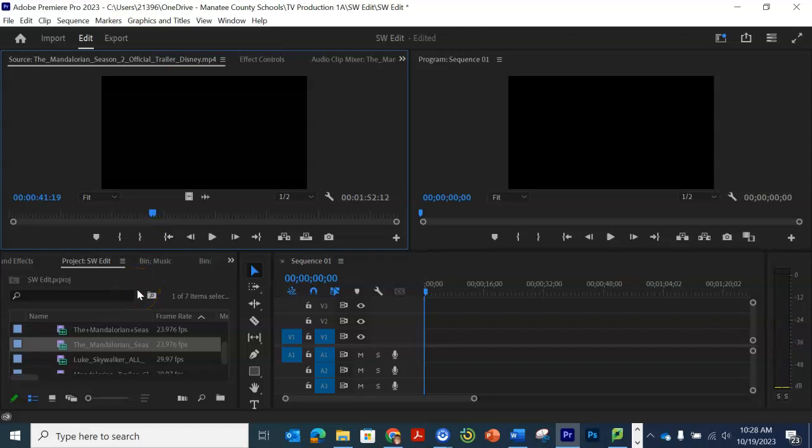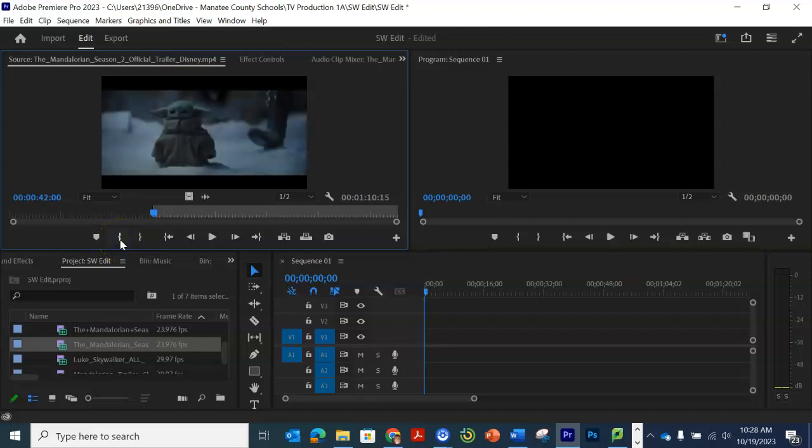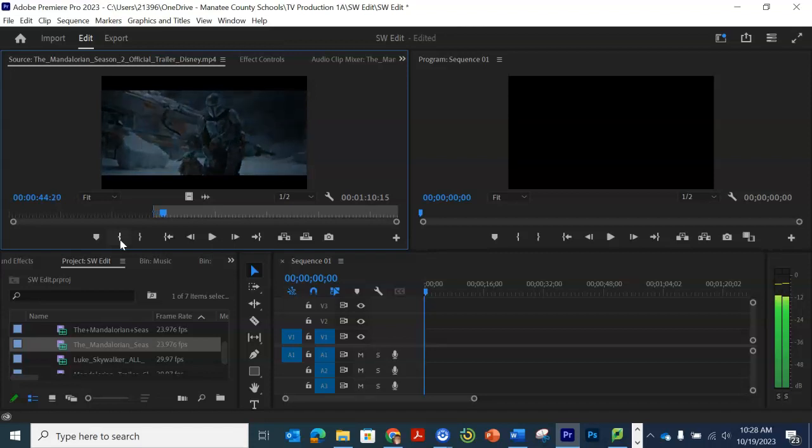So if I use my left and my right arrows, I should be able to scrub through frame by frame. So I want this to start here. So I'm going to go to my in clip. You can also hit the I on the keyboard. And then I'm hitting my right arrow, and I'm just going through to where I want it to be.